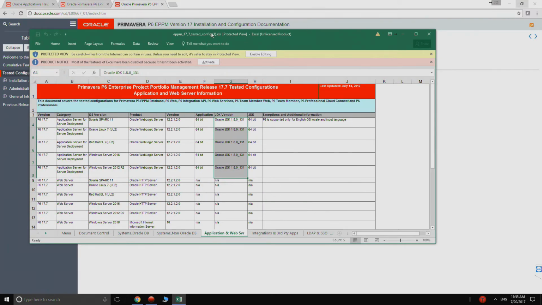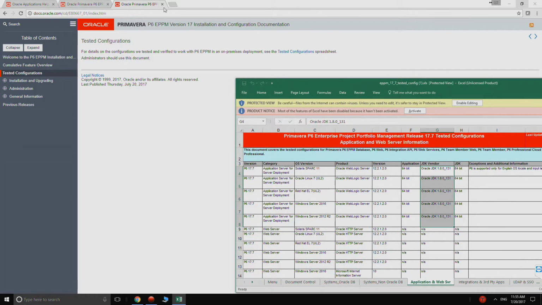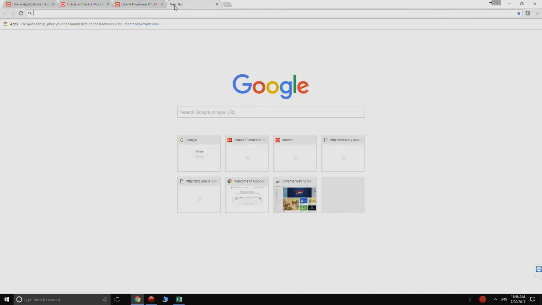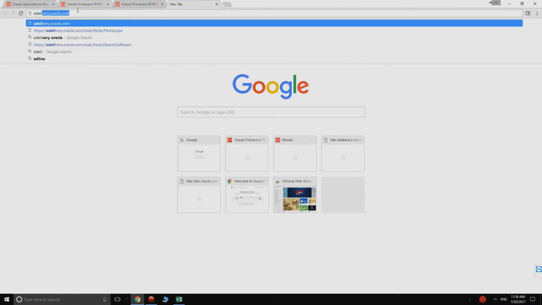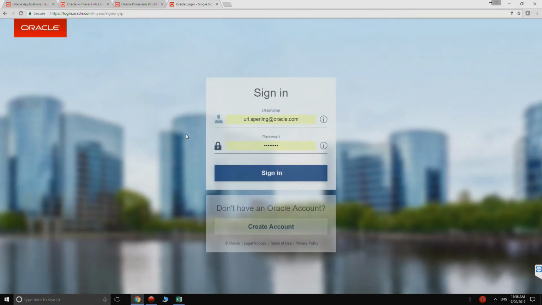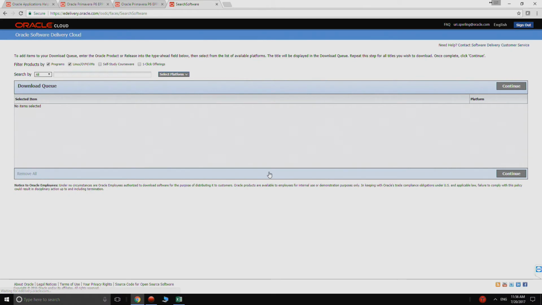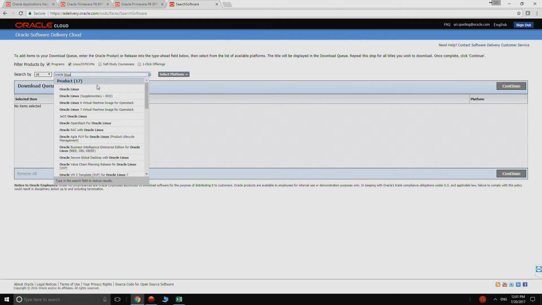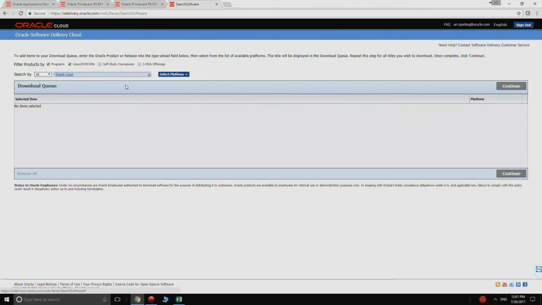So let's go ahead and just start downloading these components. The way to do that would be by logging into the delivery.oracle.com website, and you'll need to have a user password. If you don't, you need to create an account. All right, took a little bit. Log in. So we'll start with the operating system. So we'll just type Oracle Linux, and select the x86 64-bit.